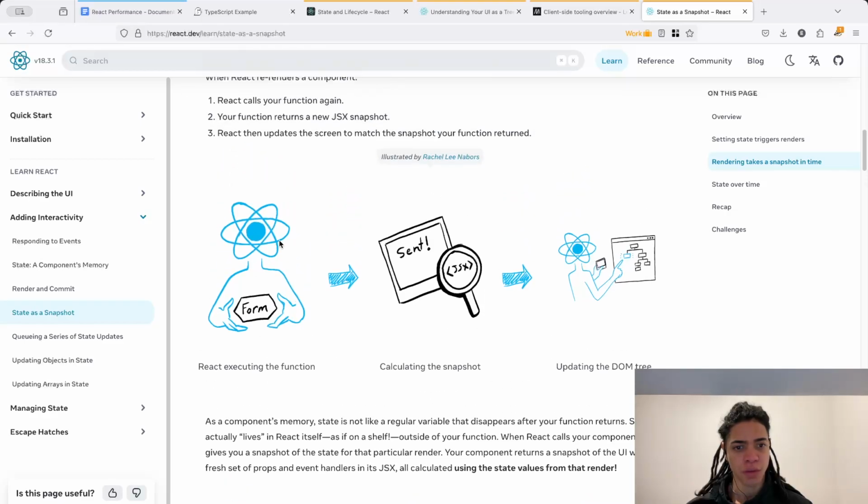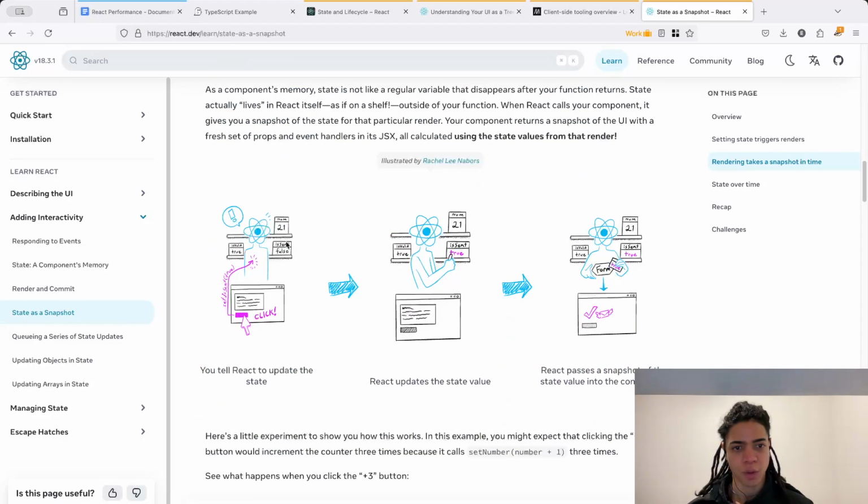React executing the form, calculating the snapshot, and updating the DOM tree. In the notify to React, go and update that. React updates the state value, and then now it gives you the form with true.